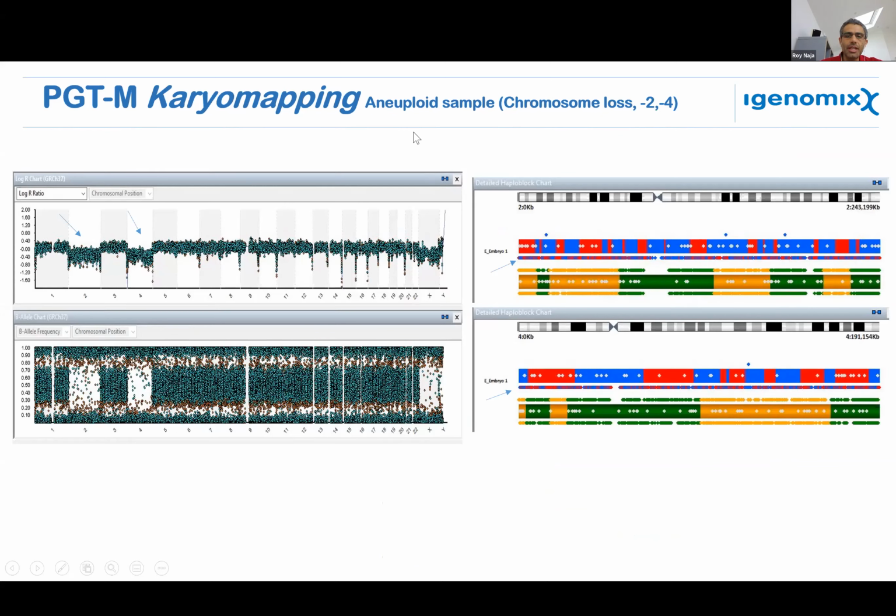Now this is another example of an aneuploid sample, of a chromosome loss. In fact, 2 chromosome losses here. And you can clearly see here a dip in chromosome 2 and a dip in chromosome 4. This is observed as a loss of heterozygosity in another view taken from the software. So you don't have heterozygous SNPs because you only have 1 chromosome. So that's why you have a loss of heterozygosity here.